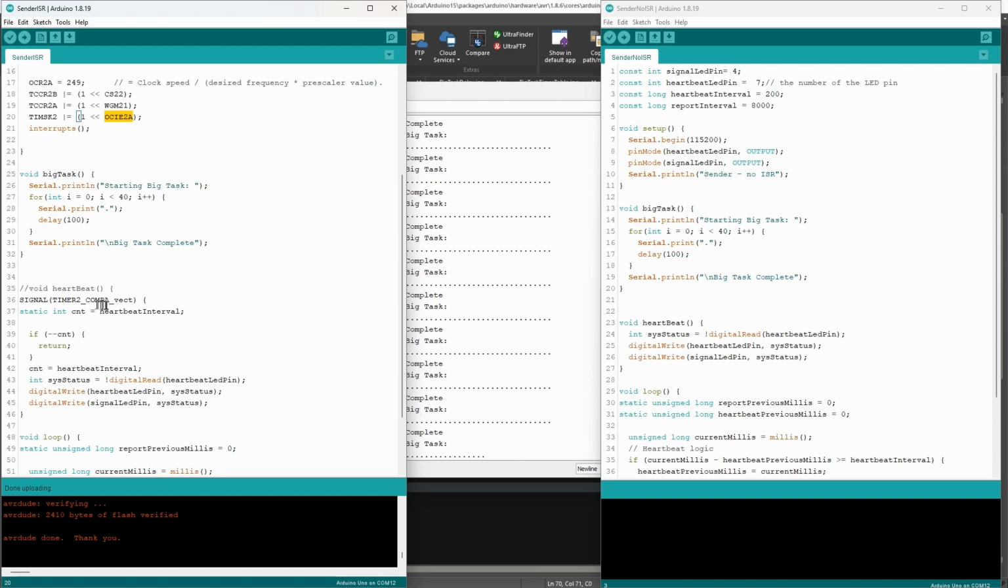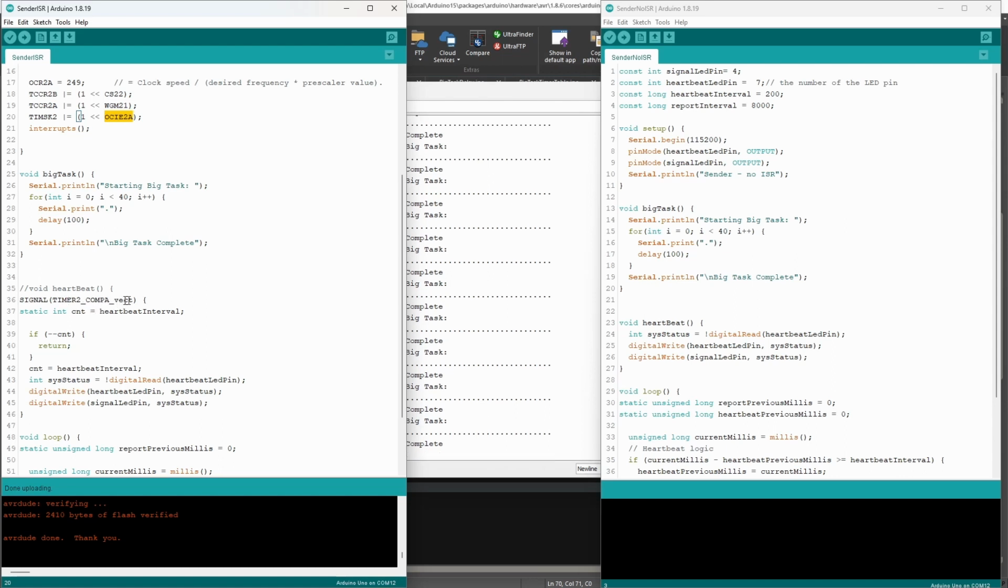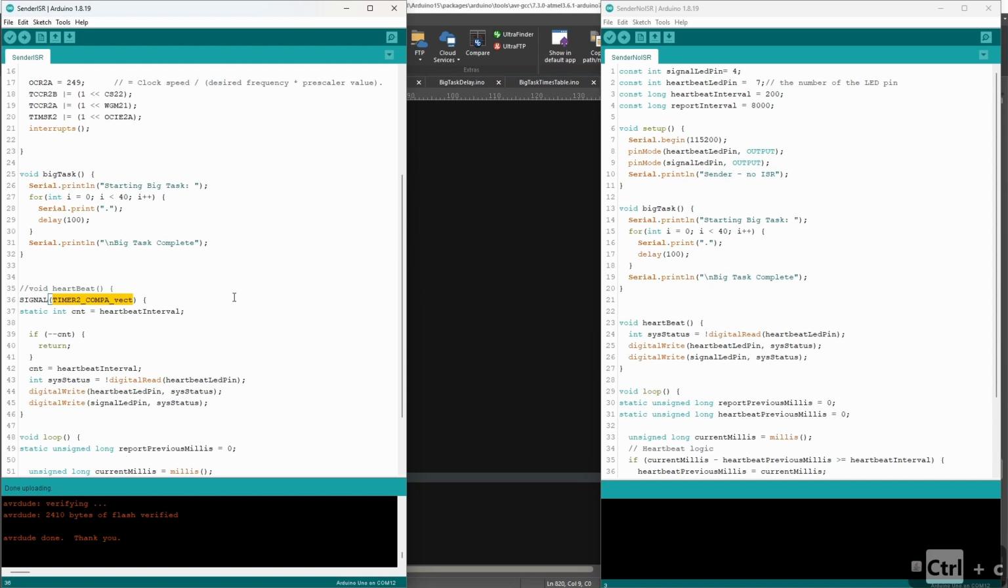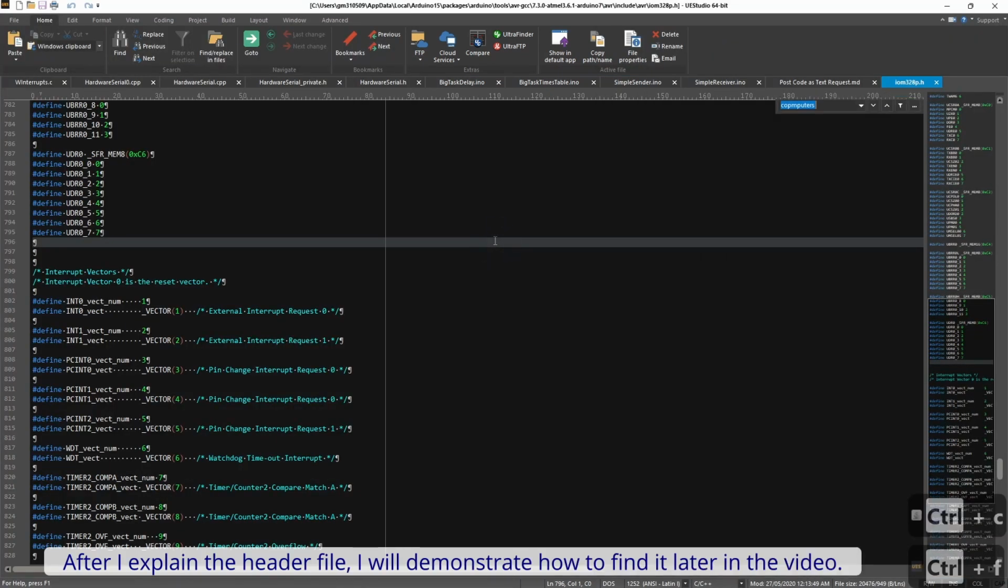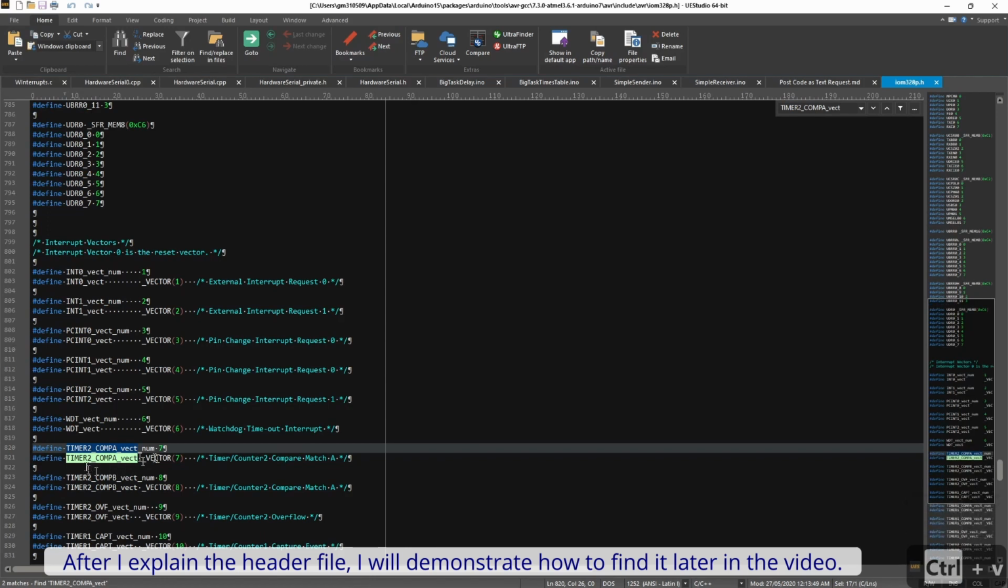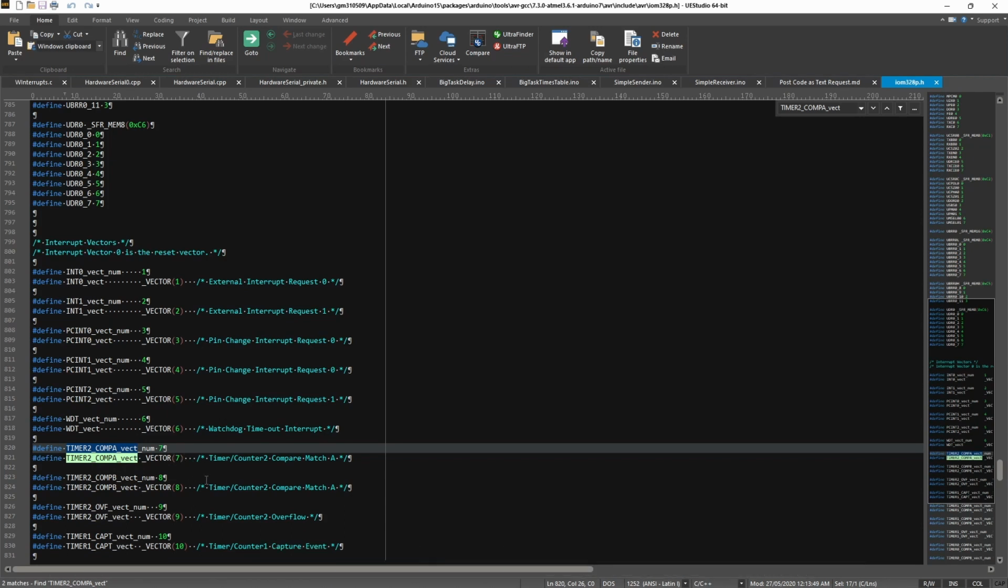I've never really seen a definitive list other than deriving it from the data sheet, but there is an include file which comes with the IDE. Copy this and then find that, and there it is. So that's the definition there. Timer to compare A vector is number 7, or vector 7.